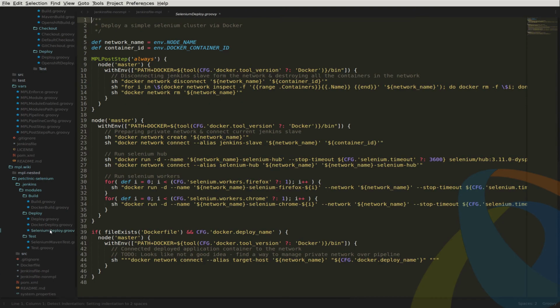First of all, we need to be sure that the environment will be cleaned when the pipeline is done. So here we have an MPL post step with the required calls to clean it up. Next, we create a network to place all the pieces together. We are adding the current agent to the network to enable connection between Maven and the Selenium hub. And after that, it runs the hub and a number of minions containing Firefox and Chrome browsers to run the tests. The last step is to connect the already deployed container with the application to the network containing the Selenium cluster. Seems like that's all we need to run the tests.